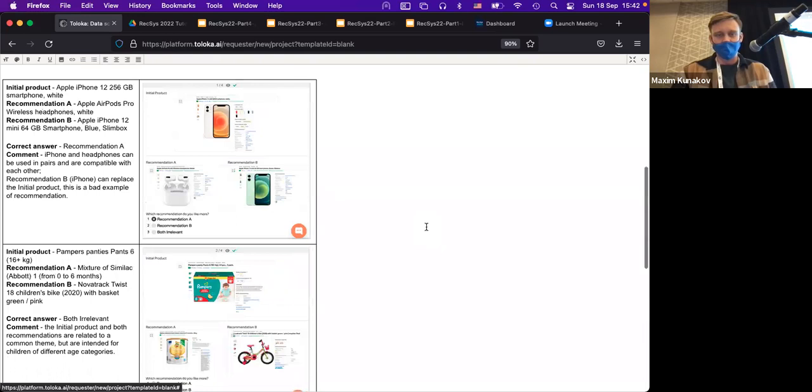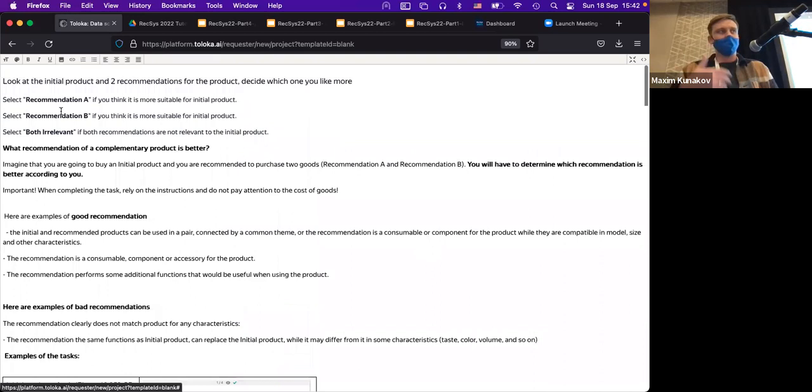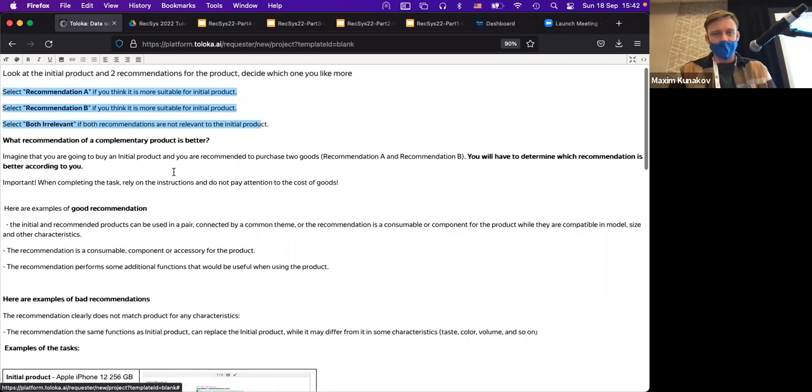There are several examples. First of all, here is a manual task description. The performer will have to look at the initial product and two recommendations, and choose one of the three options. Also, there is information on how he has to make this decision. It's a situation where he has to buy the product by himself, and there are two options as accessories for the main product. He has to decide which one is better based on his own opinion.